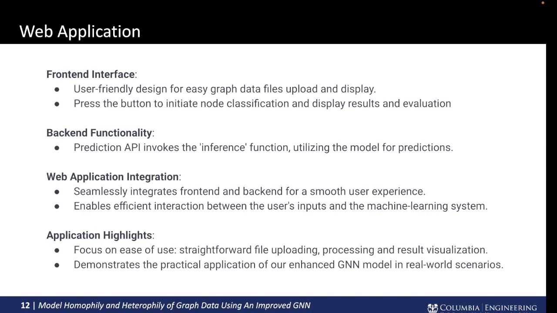We want people to easily use our model to do node classification tasks, like finding the category of a paper in a citation network. So we made a web application and applied our model. Users can upload their graph data on the website, and it will deliver classification results from the backend application. We used the graph rendering engine G6 to render the uploaded graph data and classification results.